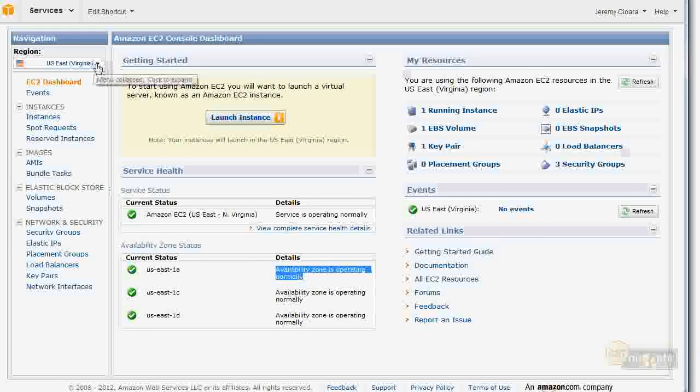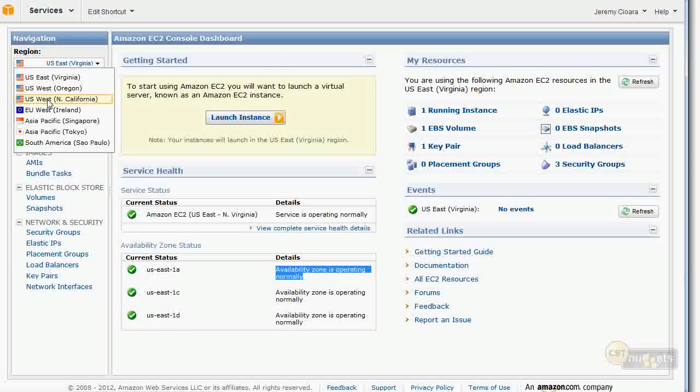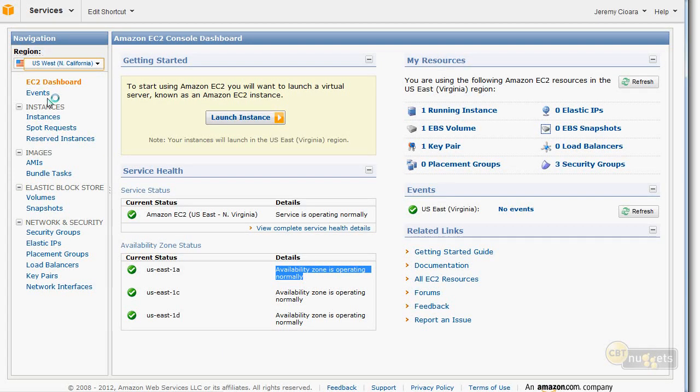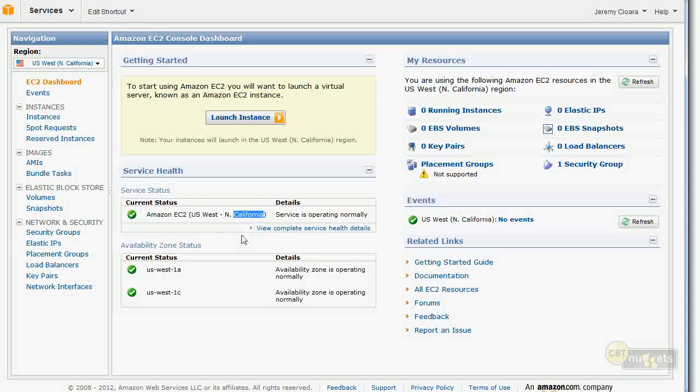East, that's not my side of the world. That's the other side of the United States. I'm going to go West Coast, and it looks like Amazon has two different ones. One in Oregon, which is great for CBT Nuggets because that's where they are. But I'm closer to California. I'm choosing California, and you'll see it kind of loads and refreshes and goes, okay, well, California is operating normally, and it looks like there are two availability zones there. There are, and let me translate that. There are two independent data centers there.